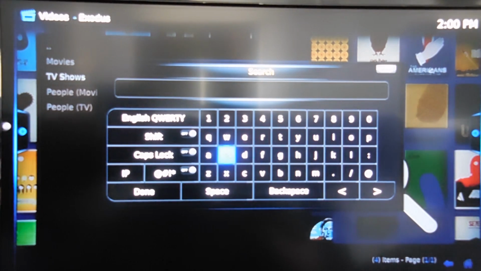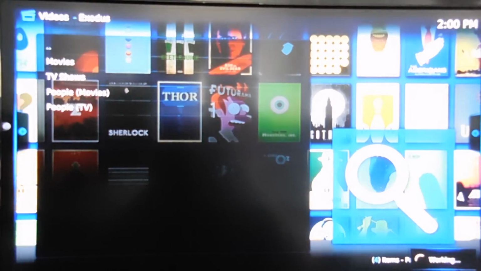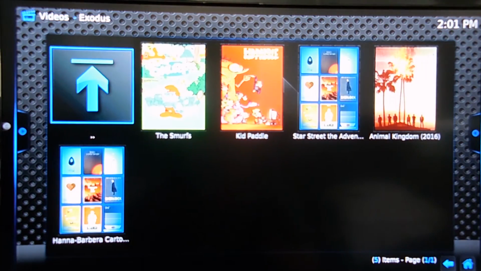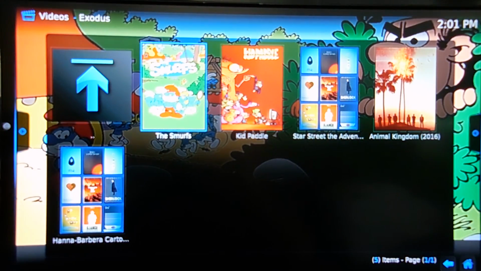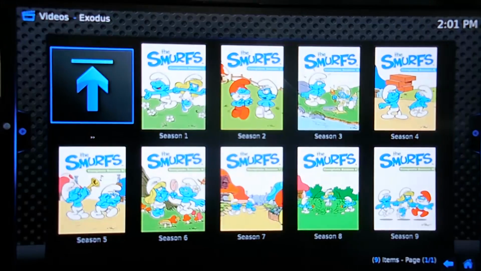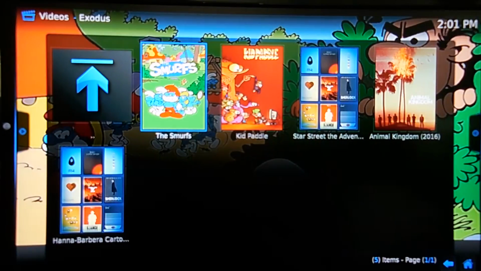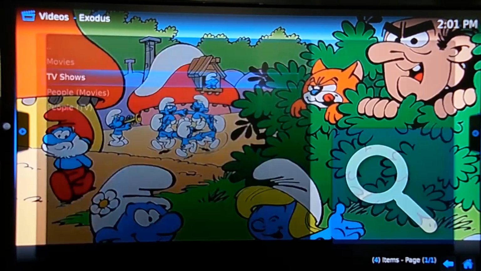So, I don't know, we'll look up Smurfs for something different under TV show, so I'll just look up Smurf, go to done, it'll search the databases, and there you go. So if you go to Smurfs cartoon, it'll probably come up with the seasons. So there's 9 seasons of the Smurfs. So that's that just for an example.